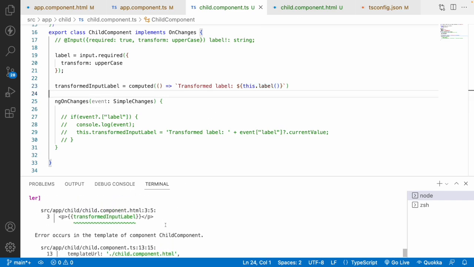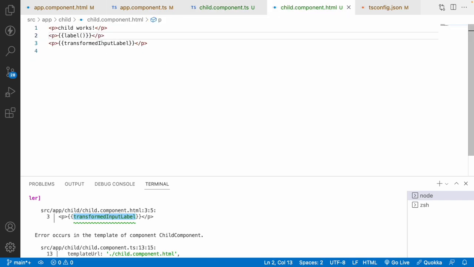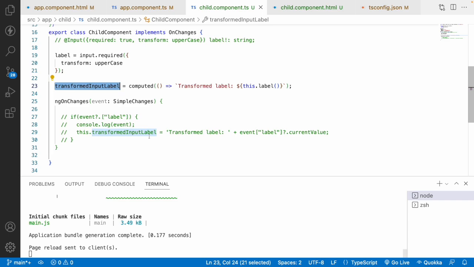So what we are seeing over here, transformed input label is throwing an error, because whenever you are using a computed property, then automatically our label will become a signal. So whenever you want to consume the signal, you have to use a getter function. Save this and go here. Now you can see all are working as expected.